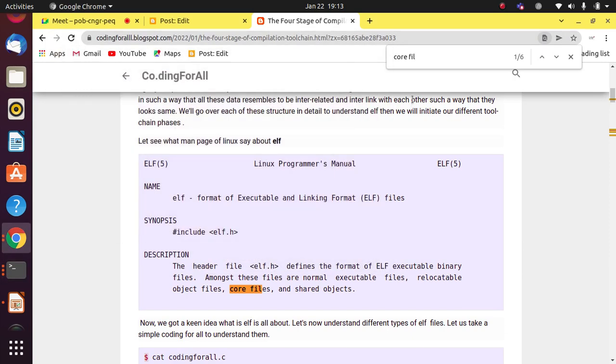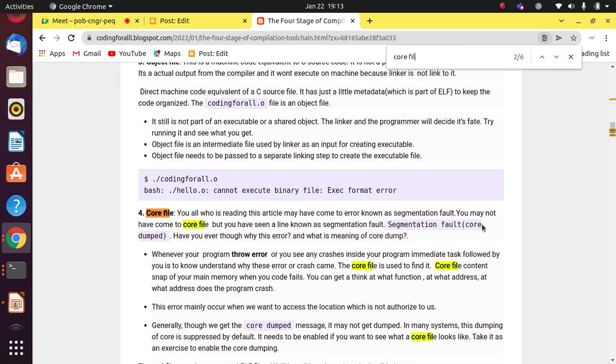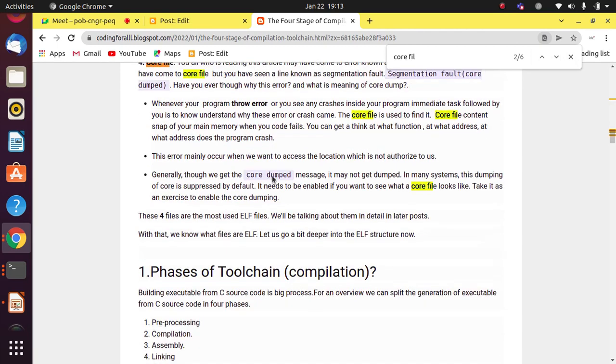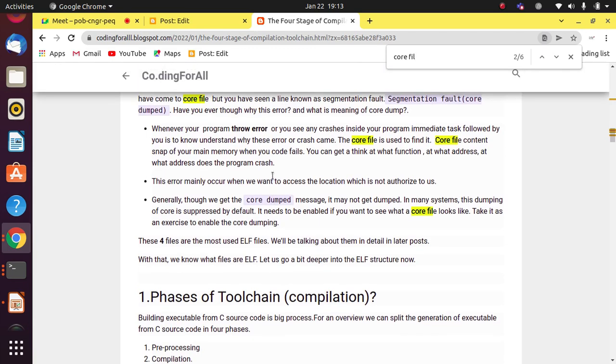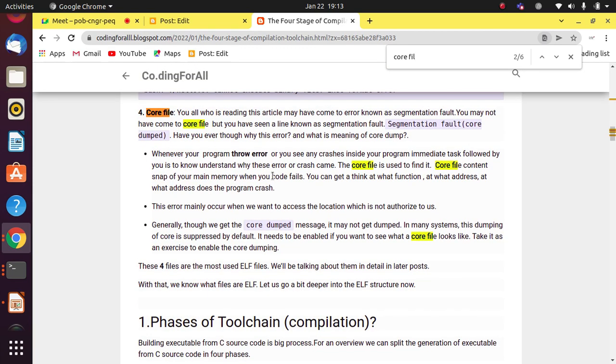Our agenda is to know what a core file is. You people have come across errors such as segmentation fault, right? It comes like core dumped. Why do you get a segmentation fault? Any idea? Sir, maybe we are accessing memory which is not actually allocated at that area.